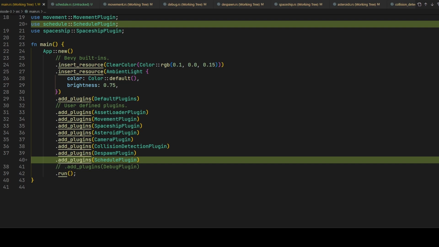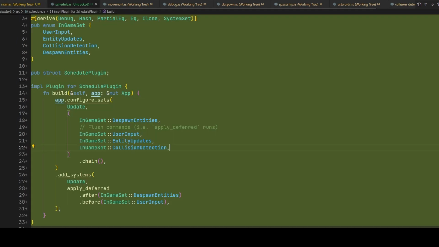The only change we will make to main is adding a single schedule plugin. This plugin is where we will configure our system sets and manage flush points. So let's take a look. In schedule.rs, we have 3 main things.